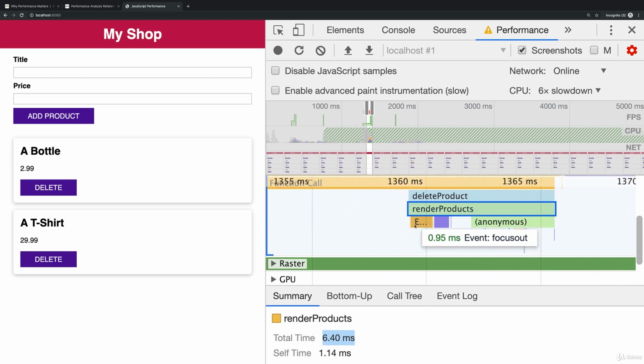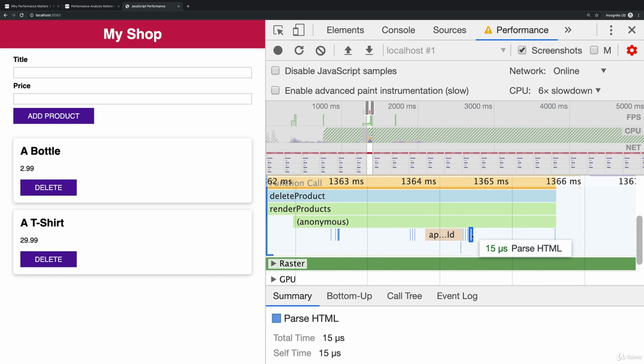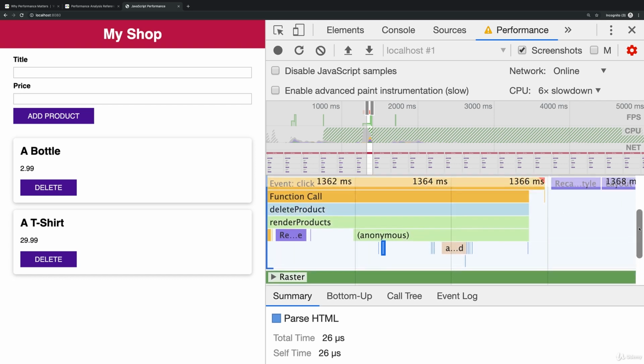And then here we can zoom in even more with the mouse wheel. We see that an anonymous function was executed there. Append child was used. We see that we seem to reach out to HTML here. The small blue bars here, that's when we reached out to HTML. We parsed our HTML code. So we probably interacted with the DOM here in the script, and so on.